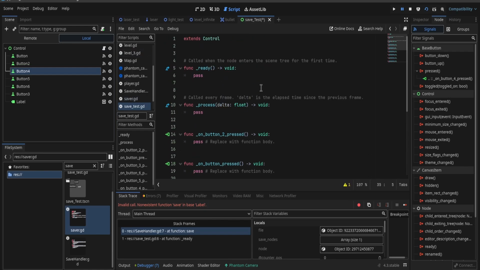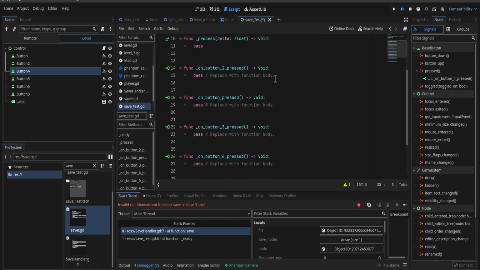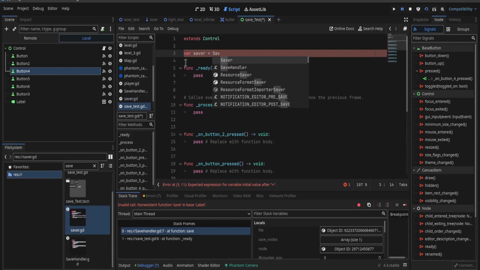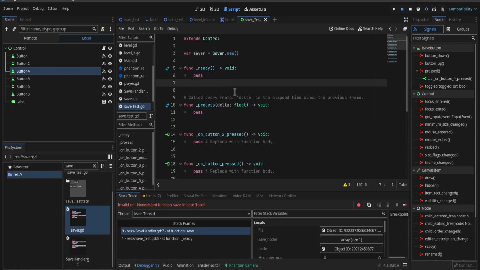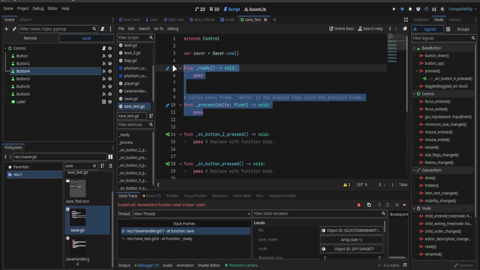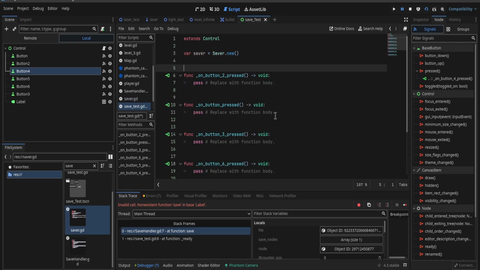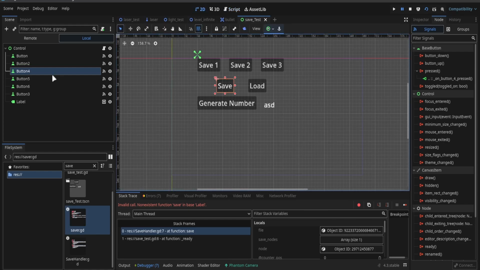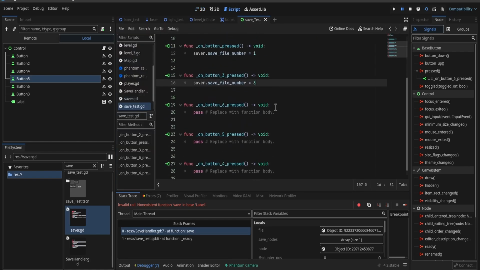After that we go to the script and we will start putting the correct logic. First we create a new variable for our saver, where we will call saver.new. If you didn't understand why the saver worked, please look at the video I posted on the card before. Then we will do saver.save_file_number equals 1, and another equals 2, and another equals 3.